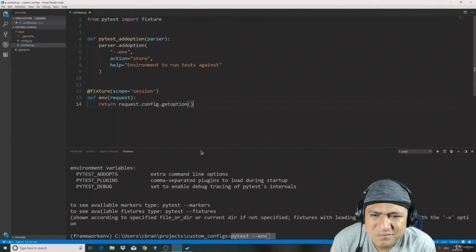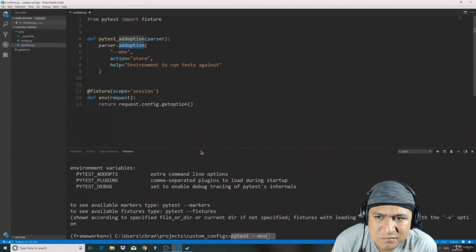So every request has a config, which has a get option. That get option is going to, guess what? Get the options that we added. We added the option up here. Well, if we enter it in when we call the script, then we use get option to retrieve it. Which option are we retrieving? --env. That's the one I'm doing.